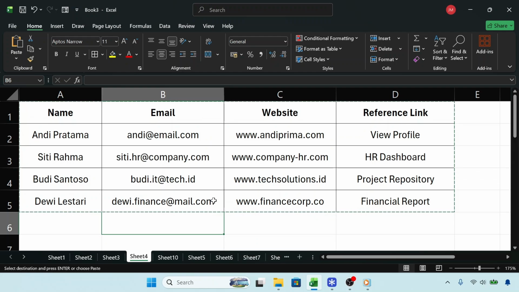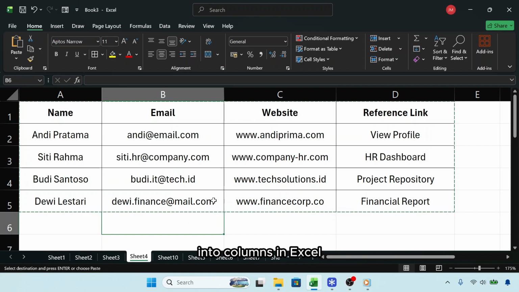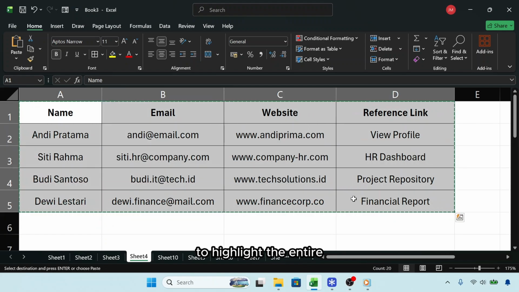Hey everybody! Today we're going to learn how to instantly convert rows into columns in Excel using the Paste Special Transpose feature. First, use your mouse to highlight the entire dataset that you want to rotate. Press Ctrl C on your keyboard to copy the data range into your clipboard.